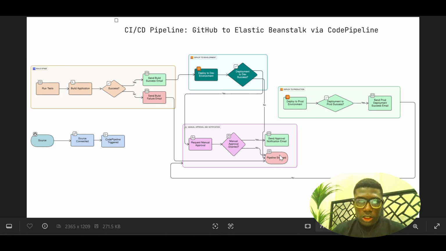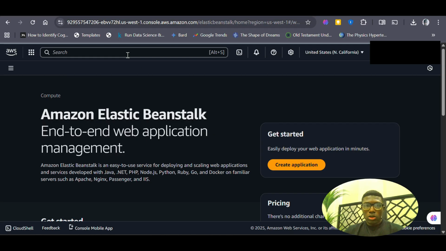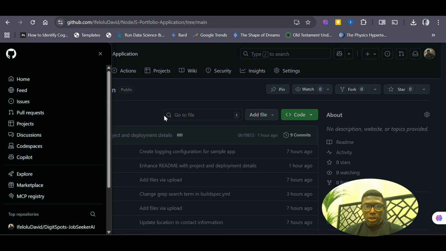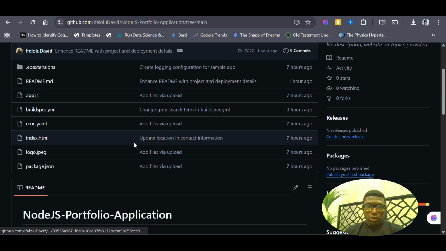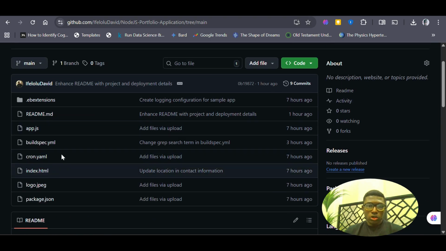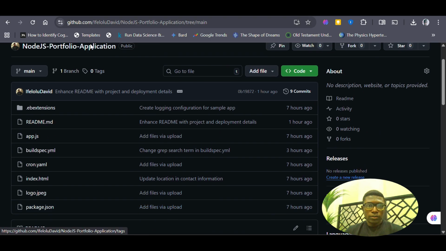So this is the architecture. You can see the flow. This is the console, and firstly I'll be showing you the JS application, and you can see it here. This is where I have it, and we'll have the index HTML file, and some other important files.